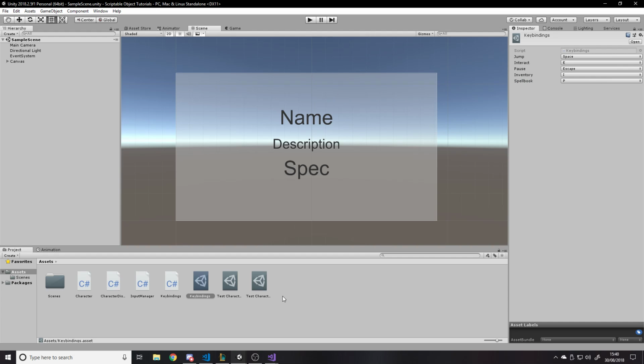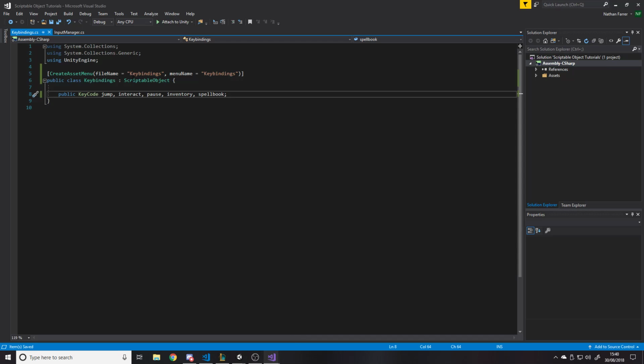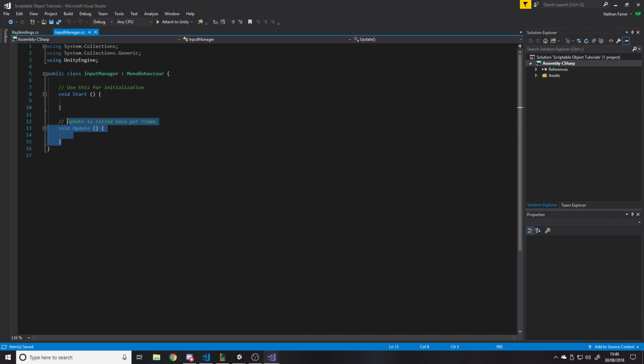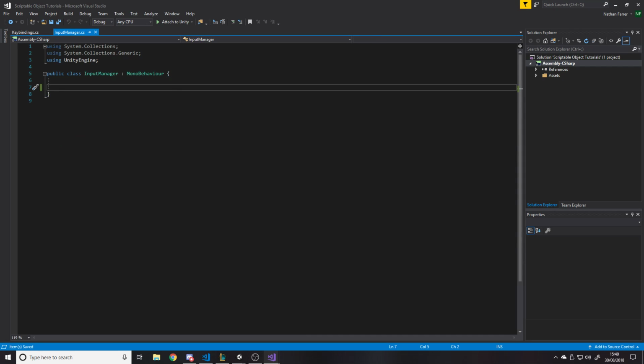But now we need to actually have the script. So where's the code? We need the script here, the input manager. So let's go across to the input manager. And what do we want to do in this? We want to be able to call it. We want it to be a static class.